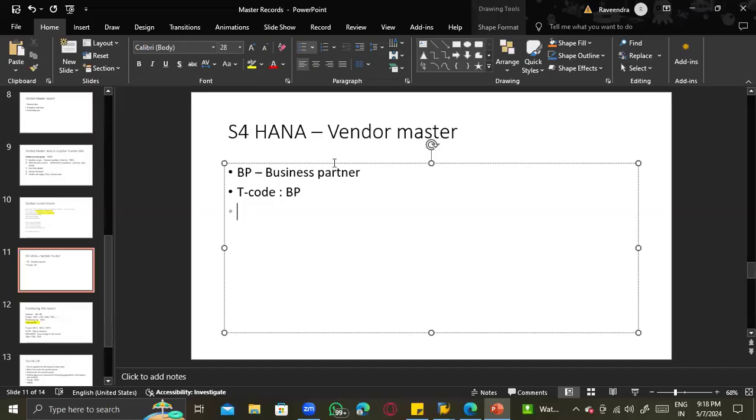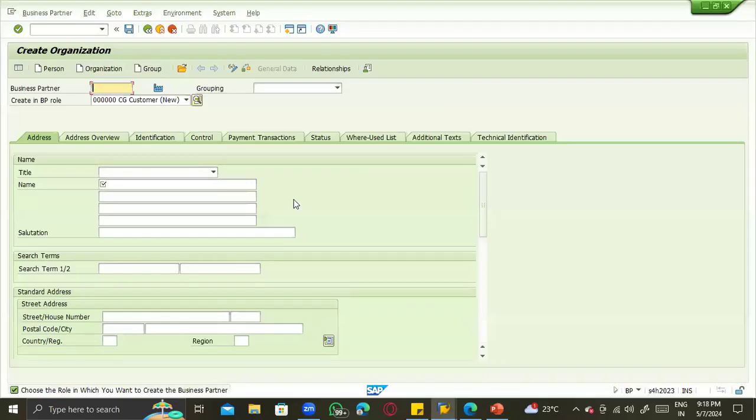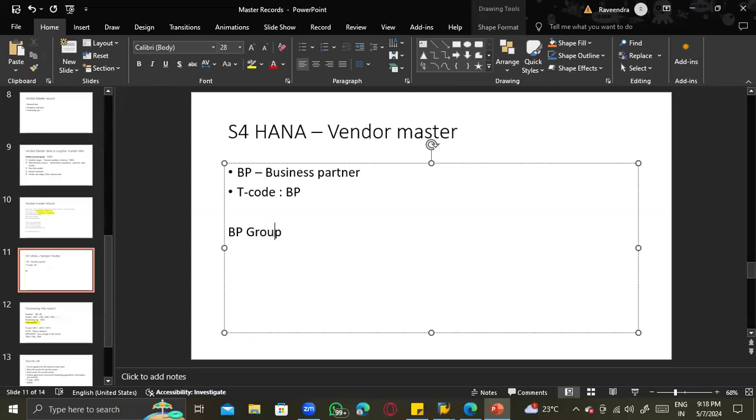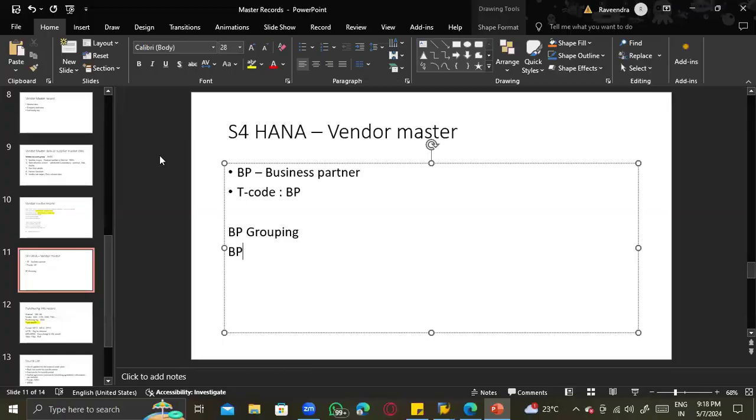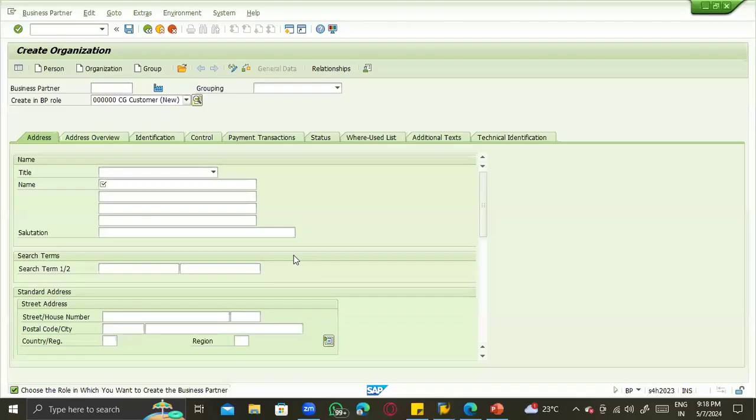Here you need to understand that there are two different fields. One is BP grouping and one is the BP role. These two are the important factors in the business partner. When you are creating the business partner, you need to understand BP grouping and BP role. The first one you already know: how you want to create the business partner, as a person, organization or group.